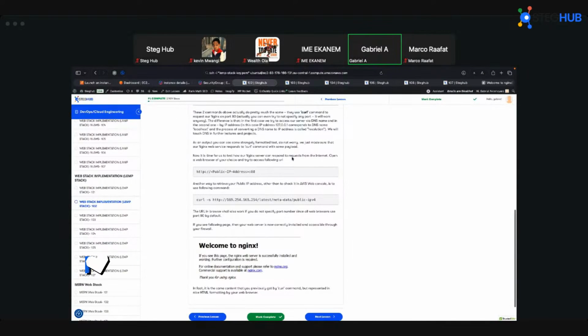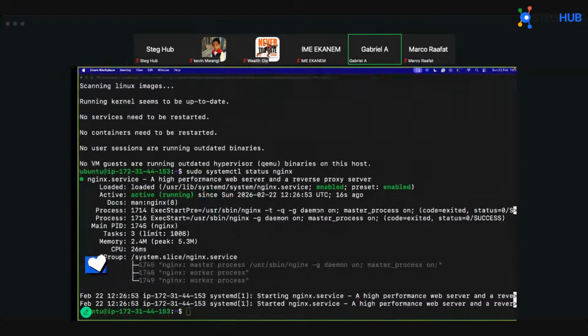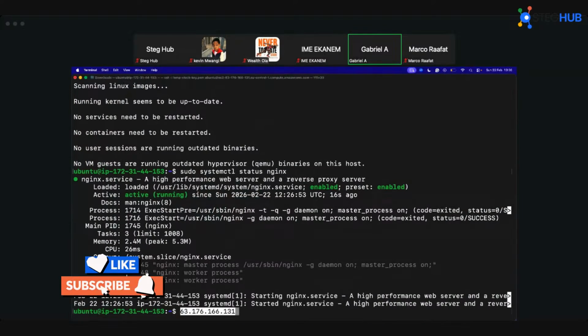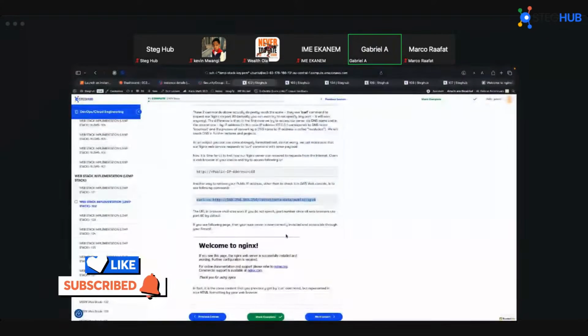Before moving to the next section, do we have any question? Also note, if you don't have session access to your AWS console and you want to get your public IP address, like I told you last week, you can use this command to get your public IP address. curl -s.